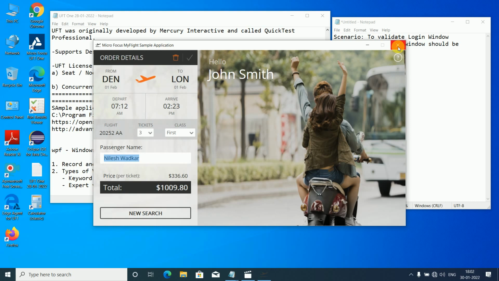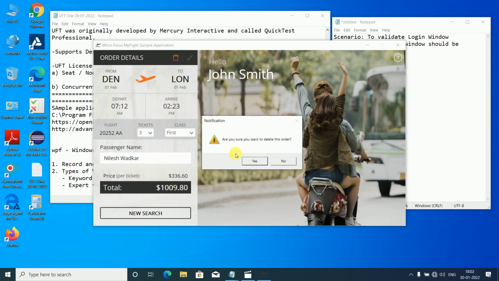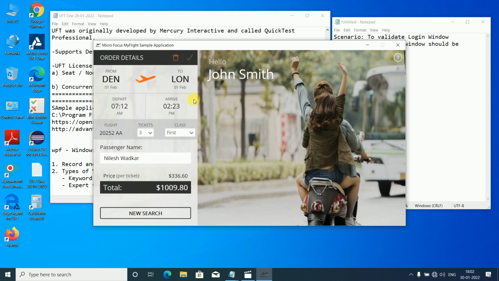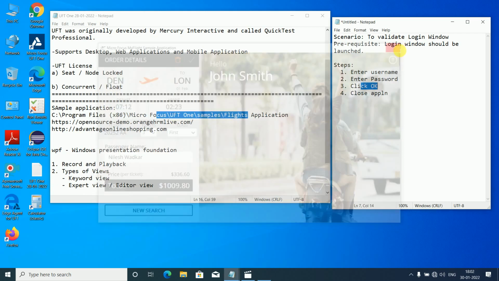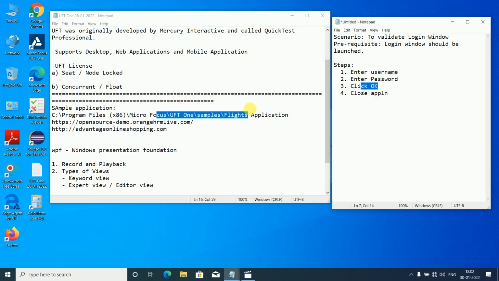And let me just close this window. This is what the functionalities are. If you want to delete this particular order, you can go and try to delete it. So it asks whether you want to confirm that the order should be deleted, yes or no, right? Let me just keep it as it is, and let's close this application. This is all about the application.